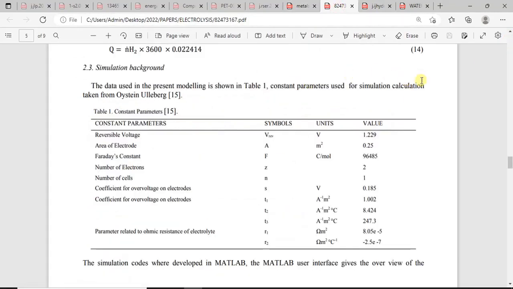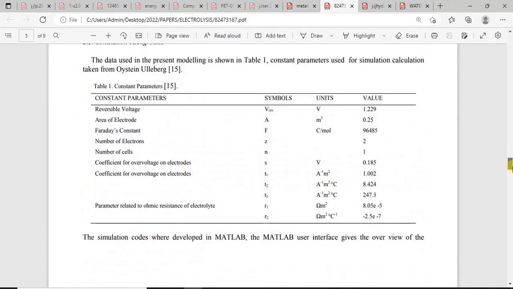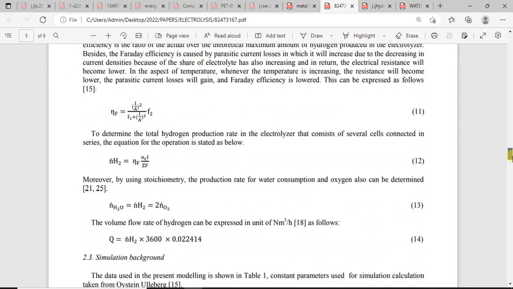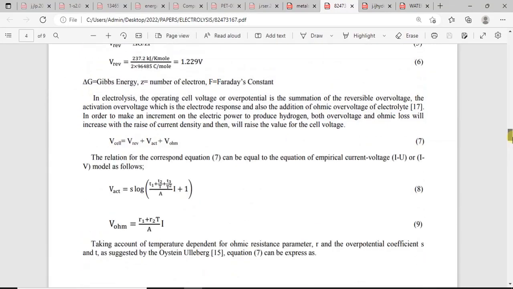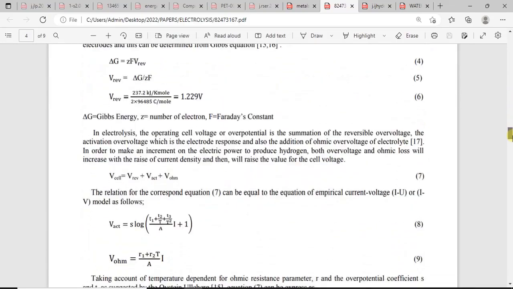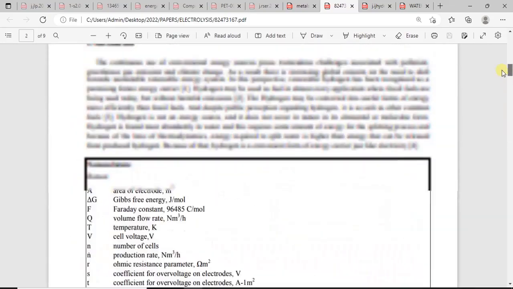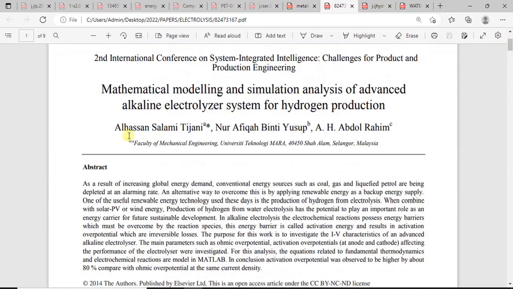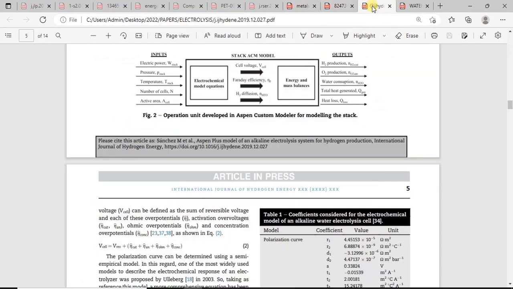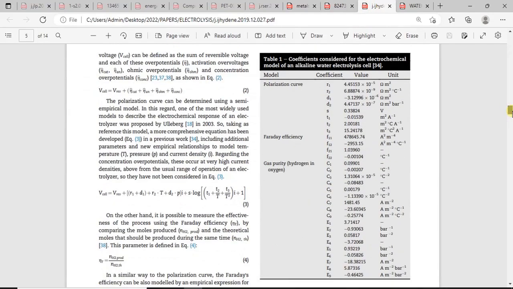Then we have this one too. This one has the formulas for those parameters, so you can get some of those formulas from this particular journal. The name of this one is Mathematical Modeling and Simulation Analysis of Advanced Alkaline Electrolyzer System for Hydrogen Production by Al Hassan Salami Tijani et al. So you can also check for this one. Then you can check for this one as well. This one too has those parameters and their formulas.